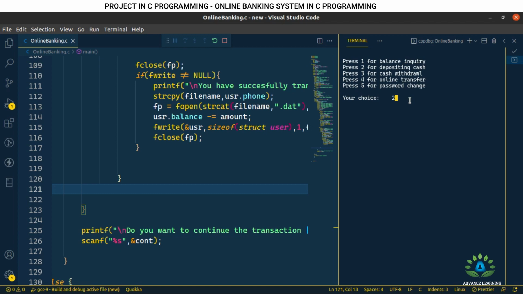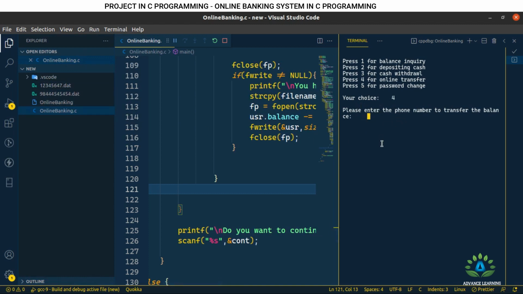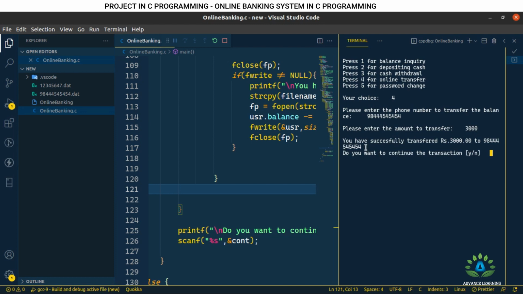So let me first deposit some balance. Let me say 10,000. I want to perform a transaction, inquire the balance. It's 13,000. So let me transfer 3,000 to the other user. For online transaction, enter the phone number to transfer the balance. Let me check the phone number. It's 9844445454. Let me enter the amount to be transferred, that is 3,000. It is showing me you have successfully transferred rupees 3,000 to 9844, this one.